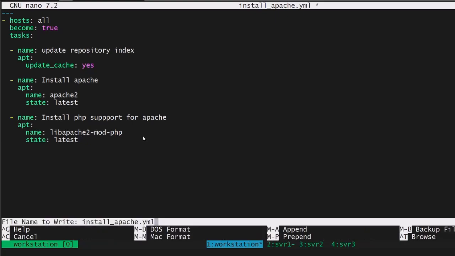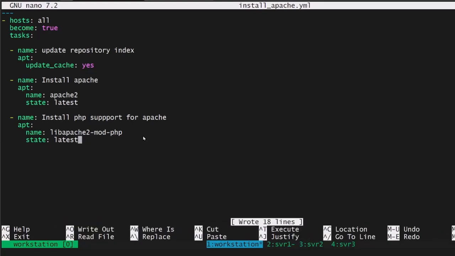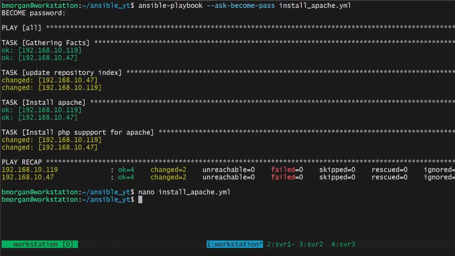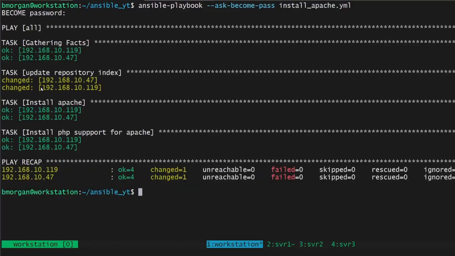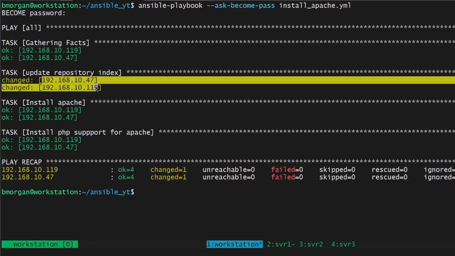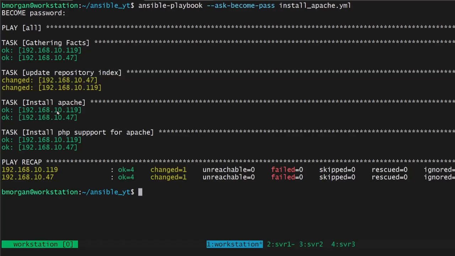And so I hit Control O, and I'm going to save it to the same file name, and Control X to exit. Let's go back up to our playbook command, and we're going to run it. And it looks like again the repositories needed to be updated on both servers, and Apache and PHP were both the current latest, which was to be expected since we just installed it earlier. So again, we just have one change in each server.